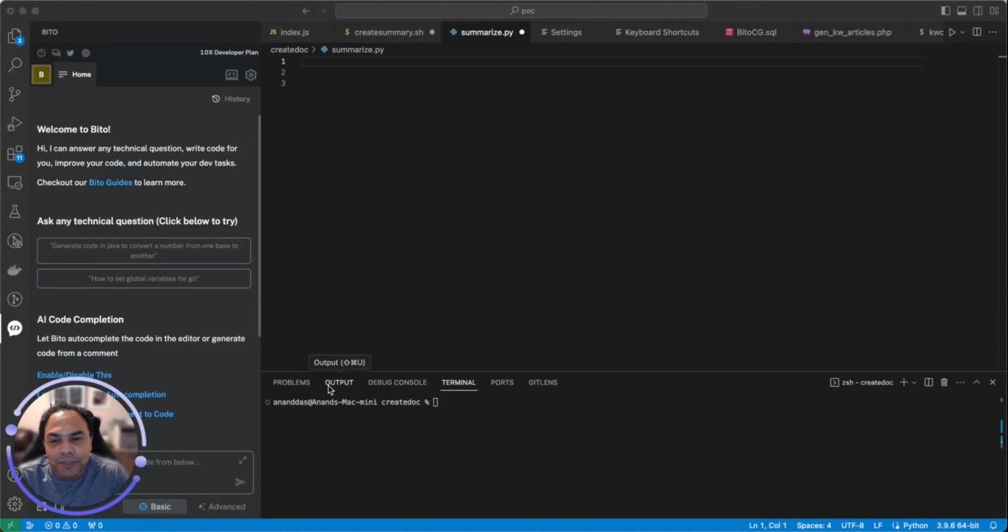Hi all, we at Bito are very excited with the launch of AI code completions, wherein Bito completes code as you type with AI that understands your code to make it more relevant. Let's quickly show you how it works.